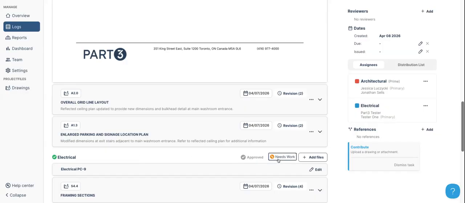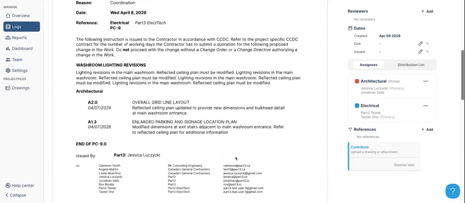If it needs work, then you could let them know, hey, you missed this. We actually needed you to add these 2 pot lights in this location. So again, you can mark that as needs work and use the comments area below. But if it looks good, just mark it as approved.